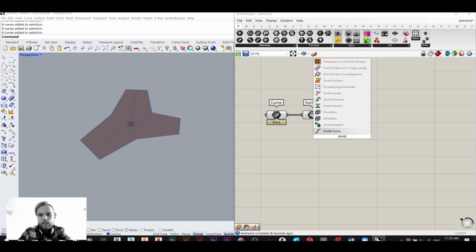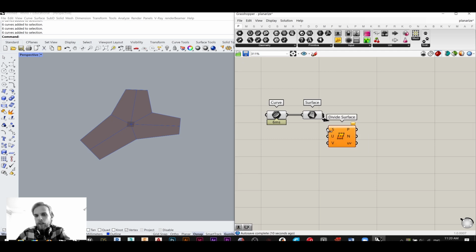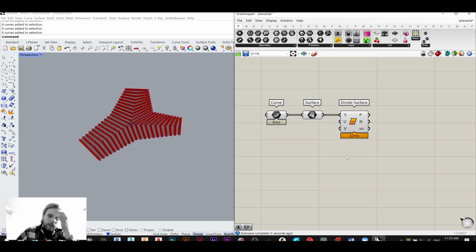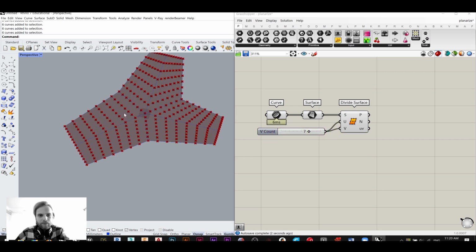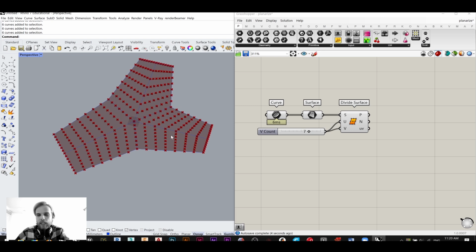That's cool. And I'll use the divide surface tool to create a point grid on top of each surface. And I'll choose, for now, let's do 7x7, something like that. There we go, 7x7 points. And you can see that all of the points are aligning quite nicely. That's why we are using rectangles.